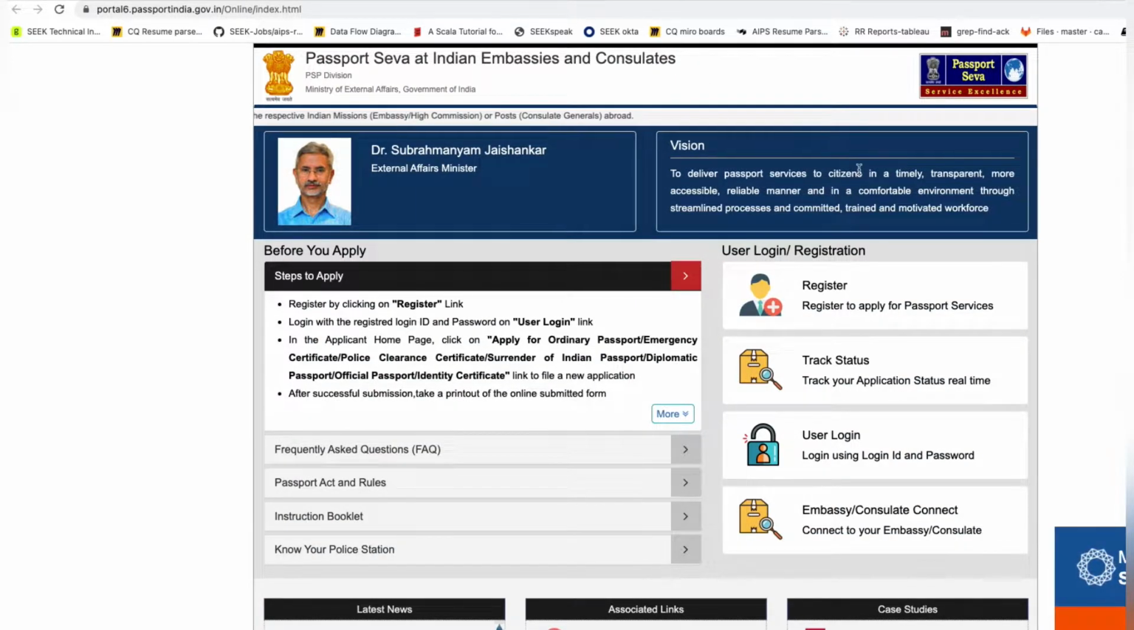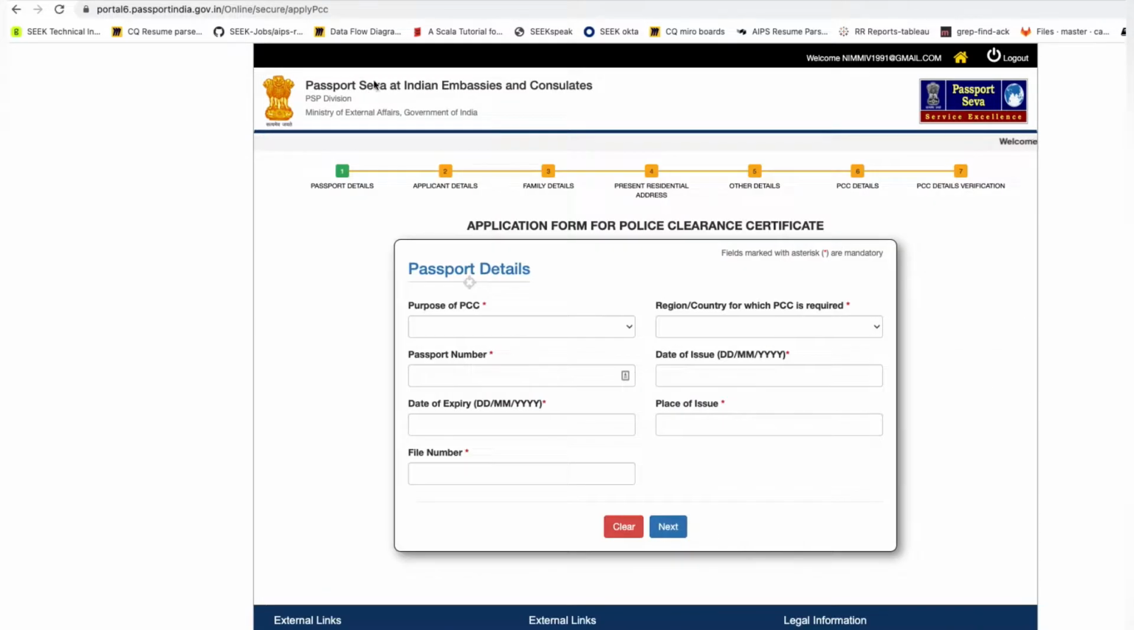So this is the Passport Seva website. You have to create a new account for yourself, register, and once you log in, there will be a section where you can fill your application form. For filling your application form, you will need to fill all these details: passport details, applicant details, family details. It will ask you your present residential address and all of these. Once you do all of these, there are some supporting documents also that you need along with the application form.